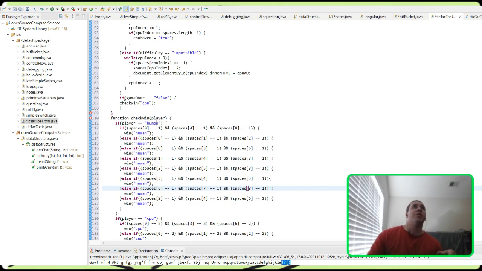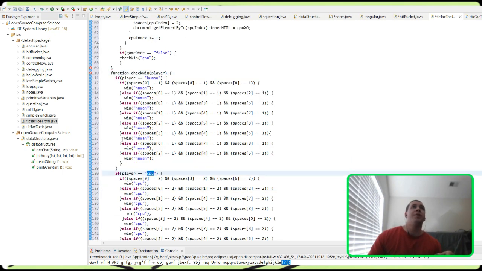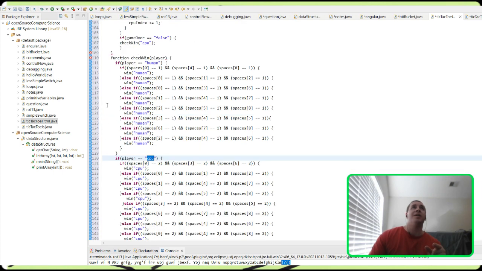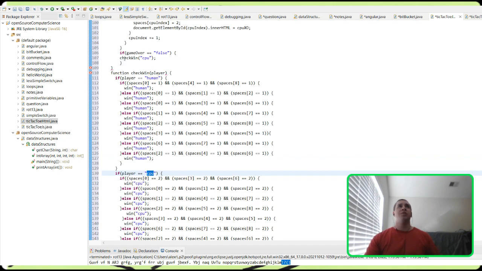So I have a check win for player. Sorry, let me back up. Check win still works for human and CPU, but I set this to a split where it either gets evaluated. First it checks to see if the human wins, and I think this is called every turn. So after one player moves, it calls the check win function, and it checks if there is a win.